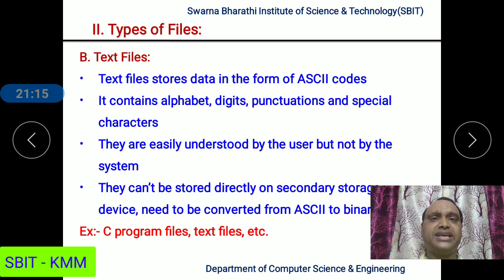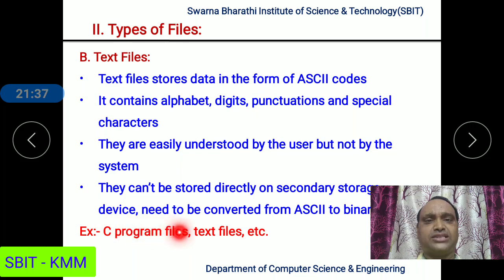So therefore we can say that accessing text files will take a little bit more time as compared with accessing binary files from a secondary storage device. And what are the examples for text files? We can quote all programming files which are created by the users. It may be a C language program file or C++ programming file or Java programming file or Python programming file or Pascal programming file. All these programming files, the programs written by the user in all high-level languages, are the best examples for the text files.